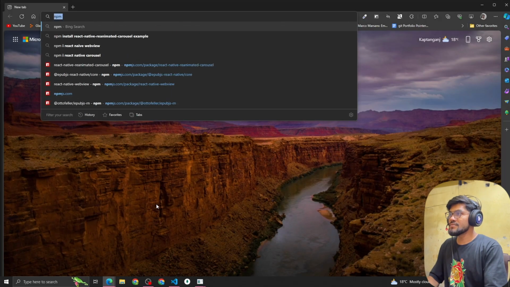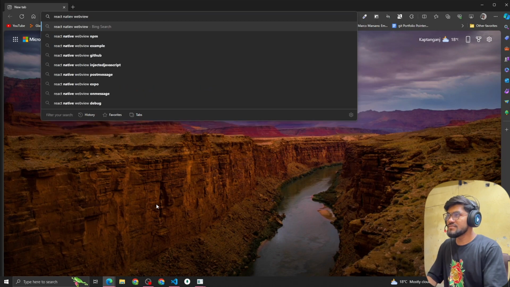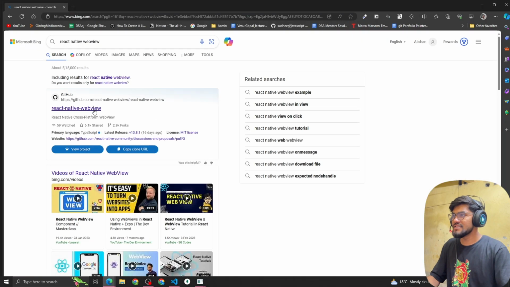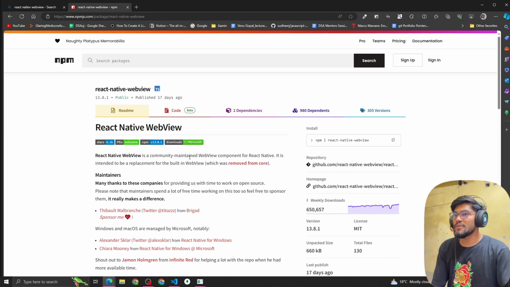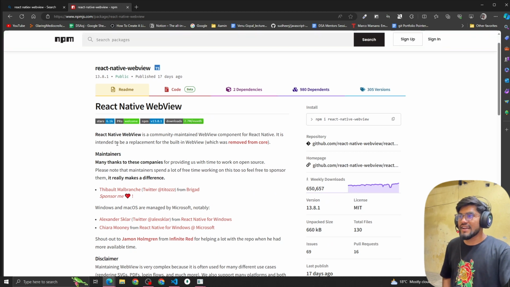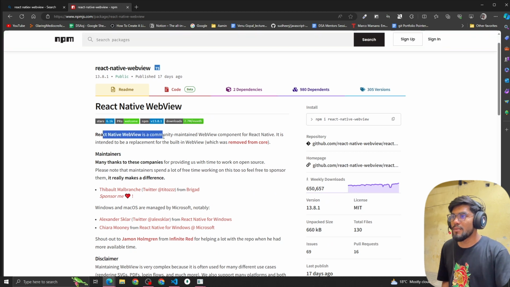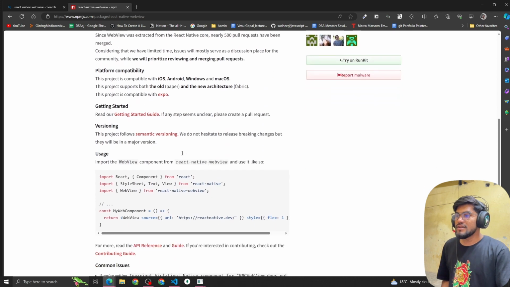We have one package called React Native Web View. I just search for this, and this is the NPM website which we have to open. We have to copy this path. So what is React Native Web View? It is a commonly maintained web view component for React Native. Basically, it is used to show a website in your app.